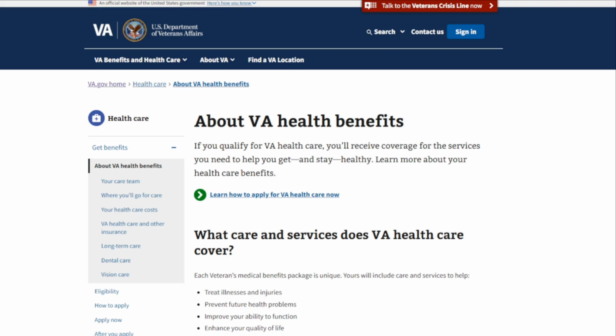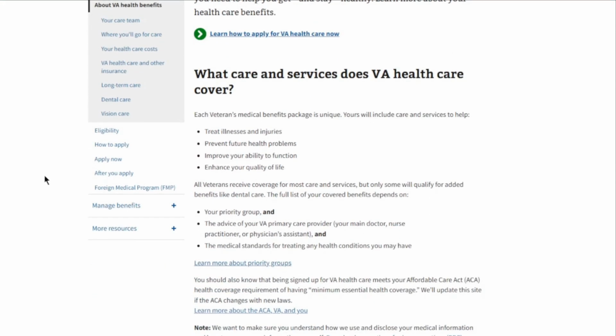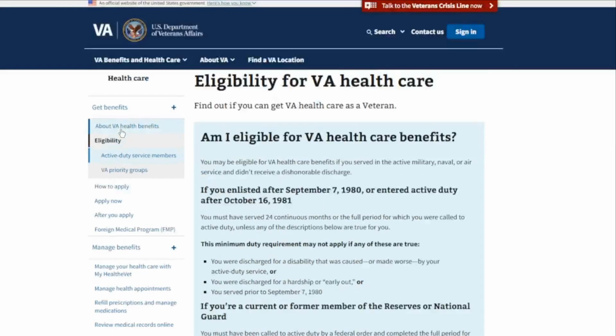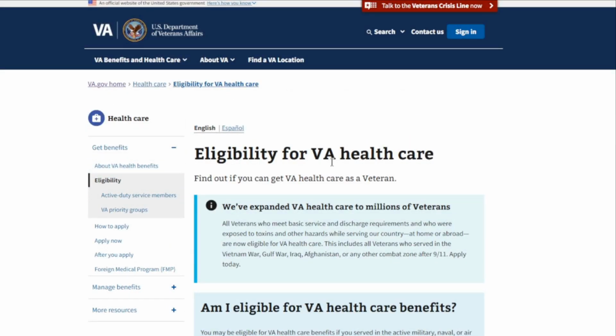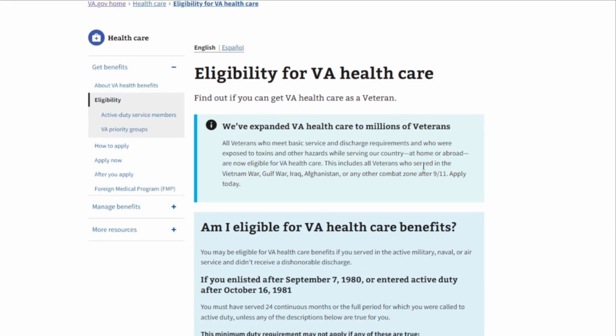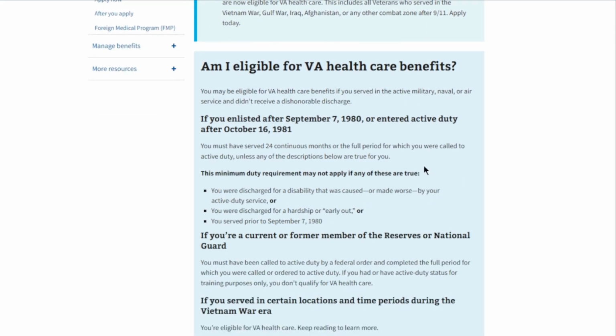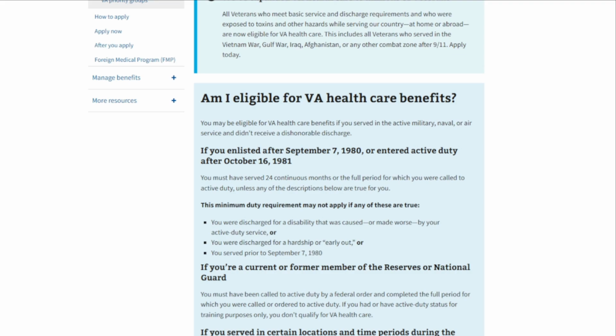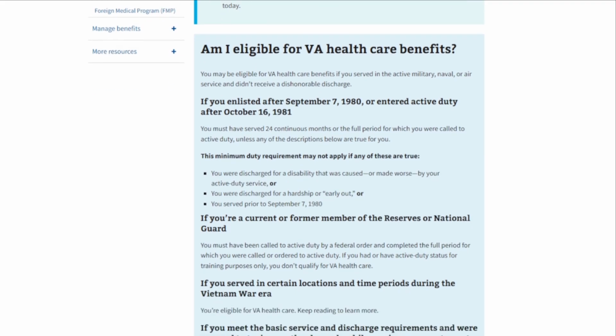Okay, so now we're going to jump over to the VA health benefits page. You'll notice that since there was no eligibility option on the earlier drop-down menu, we're going to have to go over to the left-hand side. There's a side menu, and we're going to select eligibility. That'll open up a new page where we can see that blue box where the question is asked at the top: am I eligible for VA healthcare benefits? And it has a list of conditions.